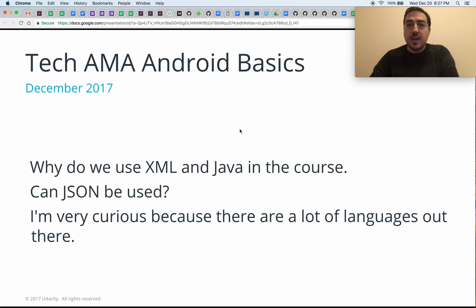For some time, we have been able to use also Kotlin, which from the last Google I/O became a fully supported language. Can JSON be used? I'm very curious because there are a lot of languages out there. Well, JSON is not technically a programming language. It's a way to define and structure our data. So we will use JSON as the course continues, receiving JSON from the server and showing it on the screen.